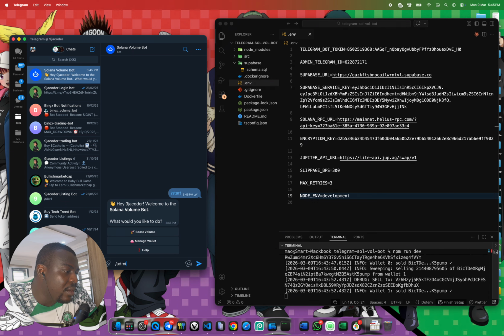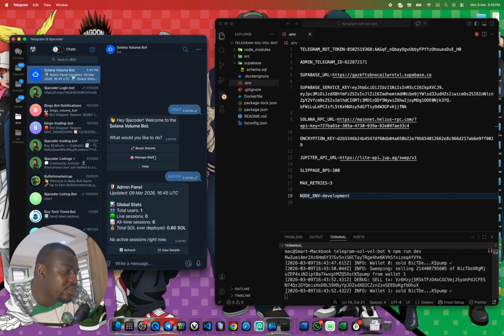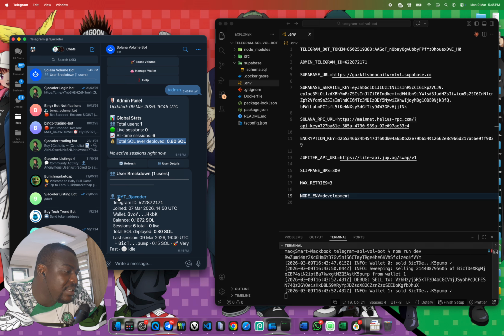Okay, before I do that, I'm going to show you the admin command. The admin command here allows you to see all the users using the bot, all the active sessions, if any session is live, and the total Solana ever deployed. So this gives you some updates on who is using your bot. You can also check the user details, and you can see here I have the user detail of me that is using it. So that's the importance of putting your admin Telegram ID. That admin command will only work by the owner, the admin Telegram ID. So make sure you put your admin Telegram ID so you can use the admin command.